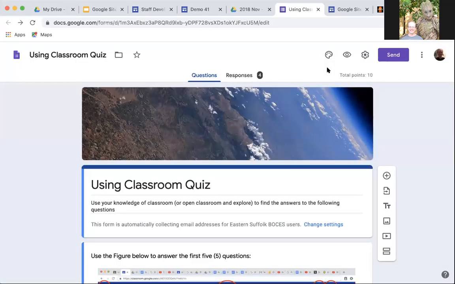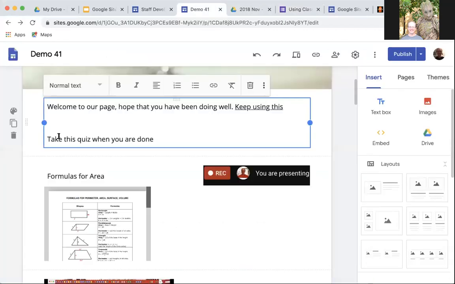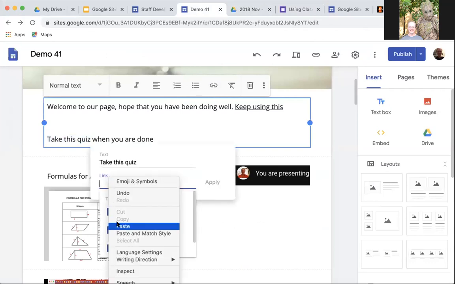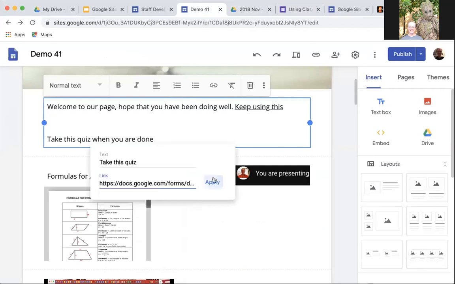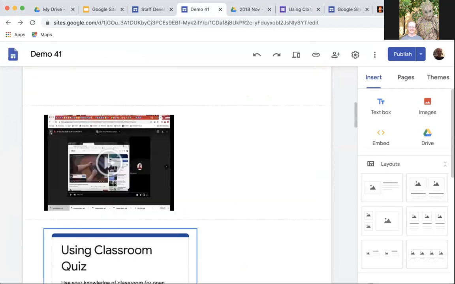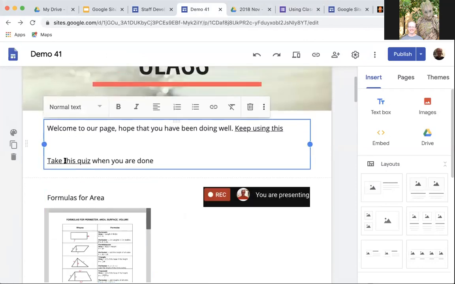So I want to take it back over to my website. So I'm clicking on my website. See, it says take this quiz when you're done. So since I have the address now, I can say take this quiz. I'll highlight it, hit this hyperlink button, and paste it in by right-clicking and pasting. I'll apply that. And now instead of having to see the quiz in the window, which you might want, but if you don't want it, now they just have to click on here, and it'll take them right to that quiz.